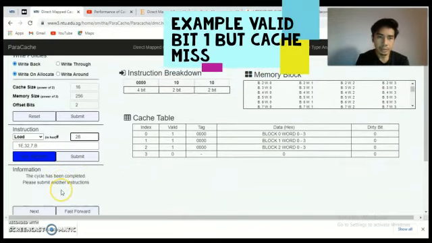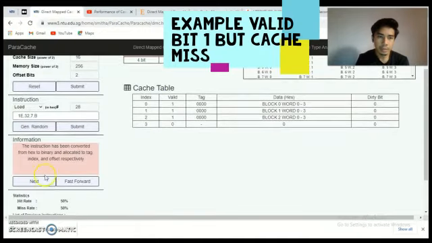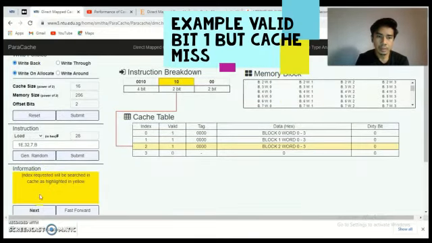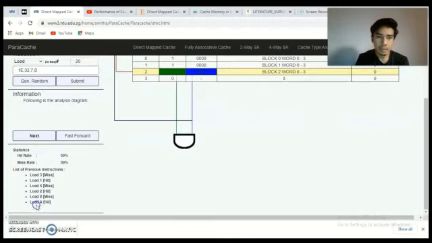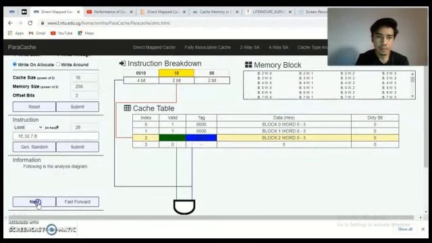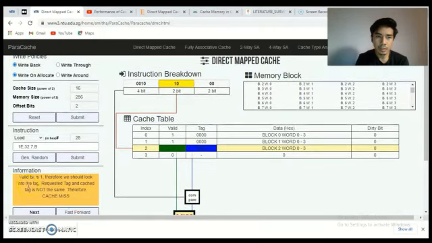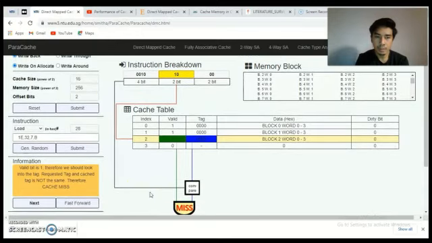And the next instruction is 28, the submit value. Index request in the cache, index 2 is 0. For this one, the valid bit is 0, and the request tag is different from the cache tag. The compare value will not be the same, and this means the cache will be a miss.